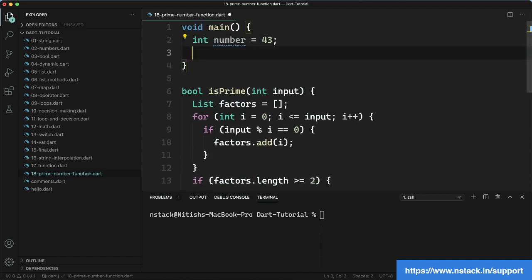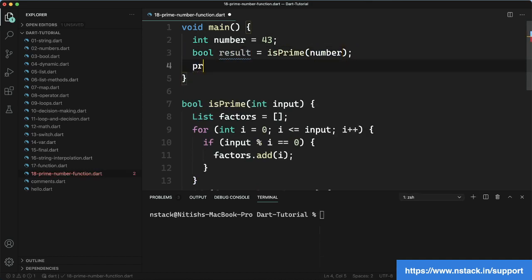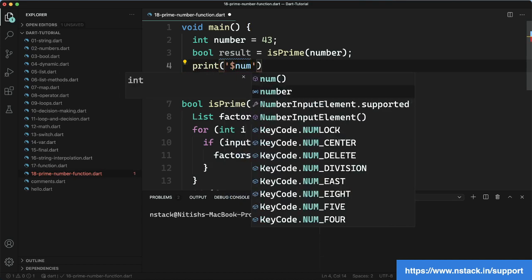So now what I will do, I will say bool result, and I will call isPrime, and inside this I will pass the number, and now I will print that number.